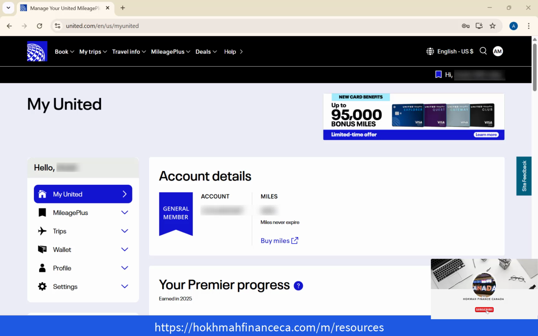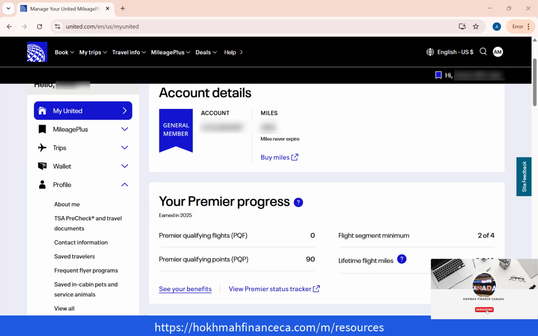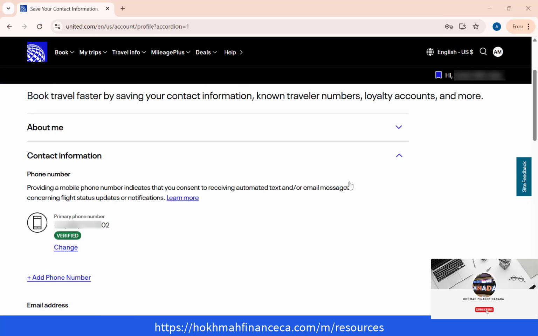Next, on this page, you will see an option for Profile. Click on Profile. Then on the drop-down list, click on the option that says Contact Information. You will then be redirected to this page. Under Contact Information, you will see a section for phone number. Below it is a blue text that says Add Phone Number. Click on the blue text that says Add Phone Number.